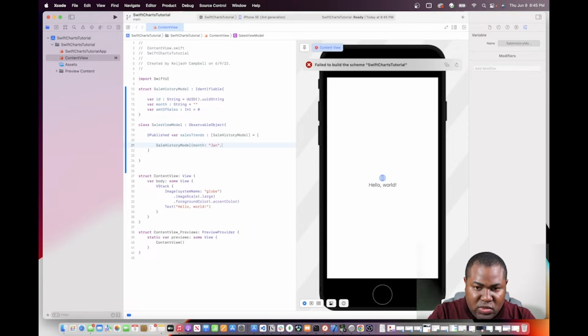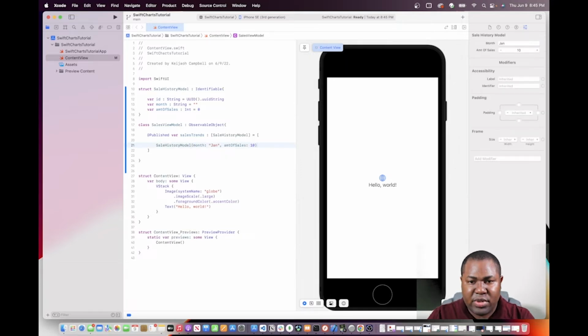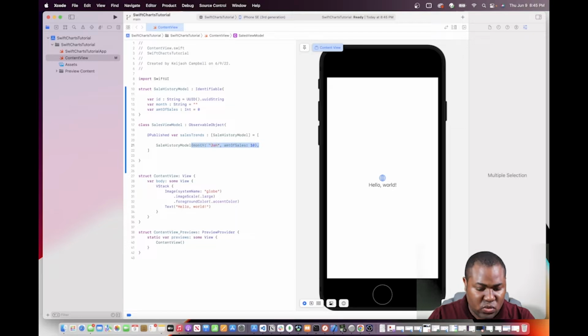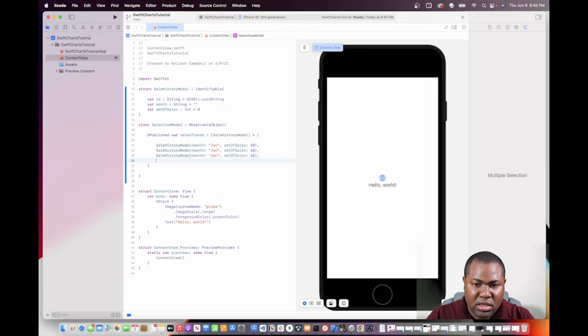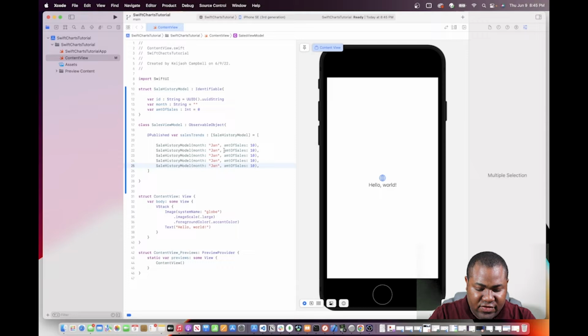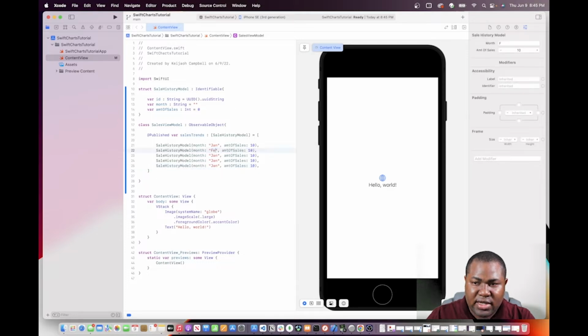Then we're going to say amountOfSales. Let's say 10. In the interest of time, let's just copy this one, and we're going to duplicate it 4 times for February, March, April, and May. So let's say Feb for February, and let's increment it to 20. Then next one, March.